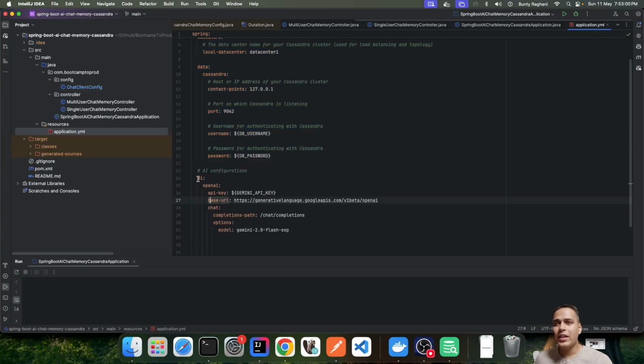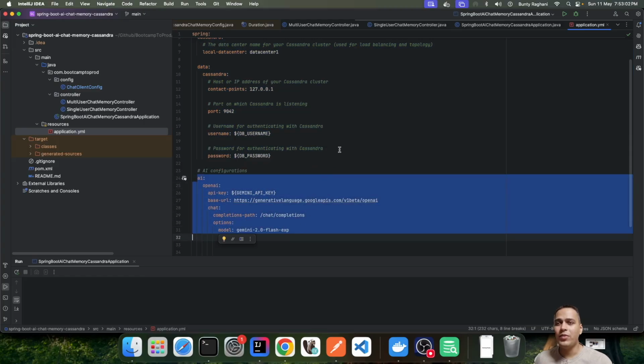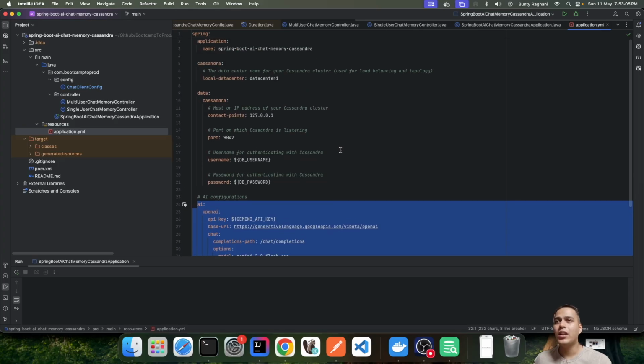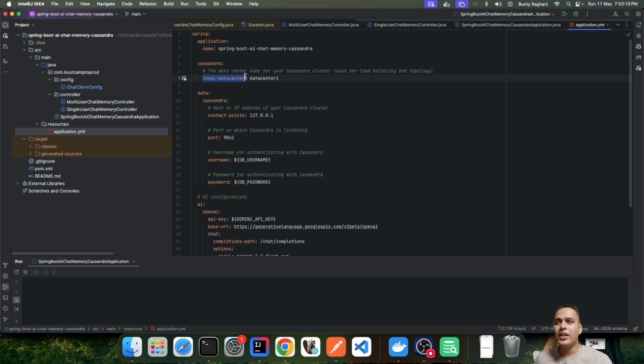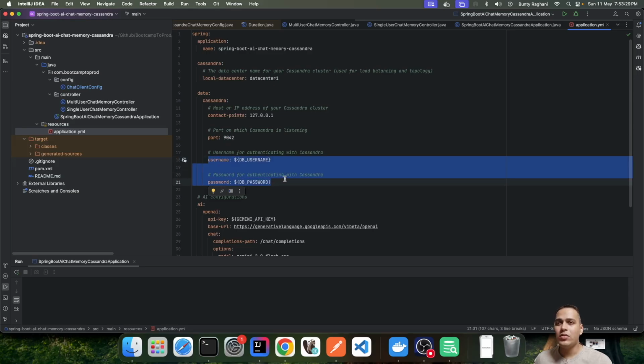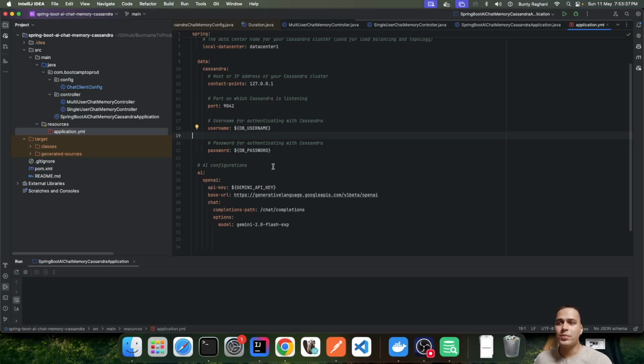Next, coming to the application.yml, here you can see we have added the configuration mainly related to Cassandra, and then we have added the configuration related to AI, which is nothing but the LLM that we will interact with. Coming to the Cassandra part, we have configured the local data center as datacenter1, since we are running Cassandra on a local system. Then we have specified the host and port where Cassandra is listening. Then we have specified the username and password that will be useful for connecting to the Cassandra database, and we are passing the username and password via environment variables.